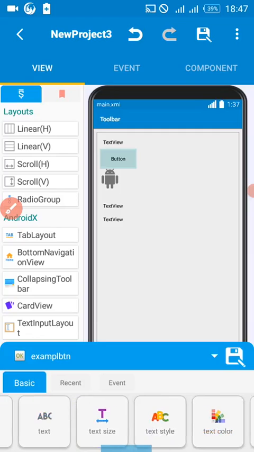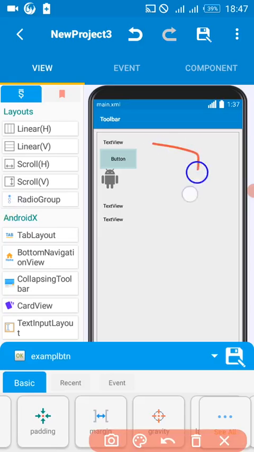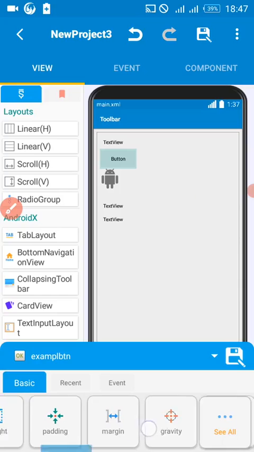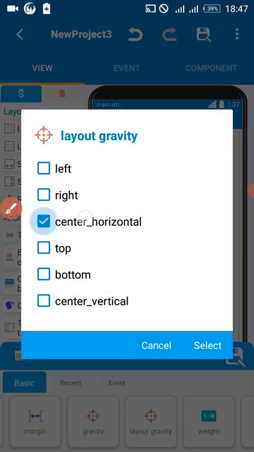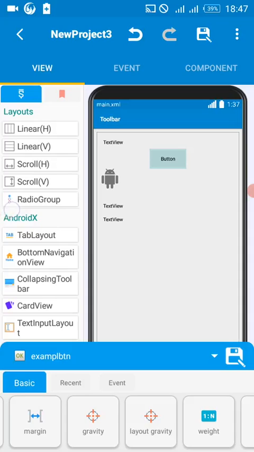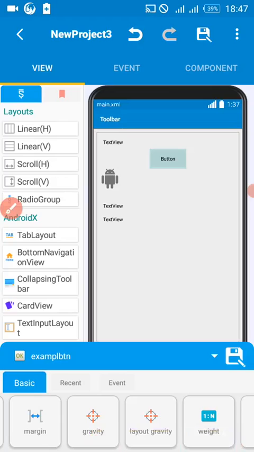So back to what we were saying, to set the button horizontally center in the middle and vertically centered also, we come to layout gravity here, then select center horizontal and center vertical, then it is centered horizontally and vertically. So that's the gravity and the layout gravity.